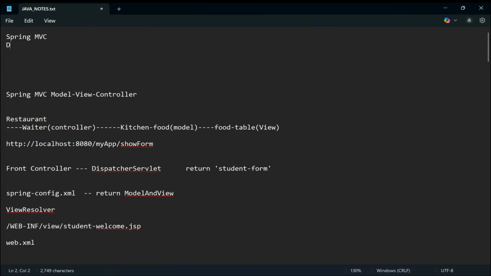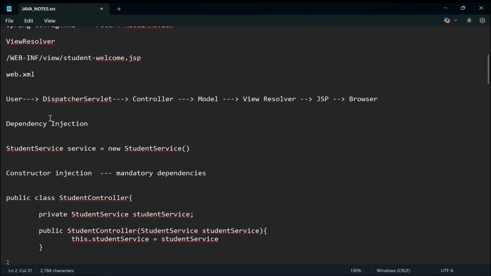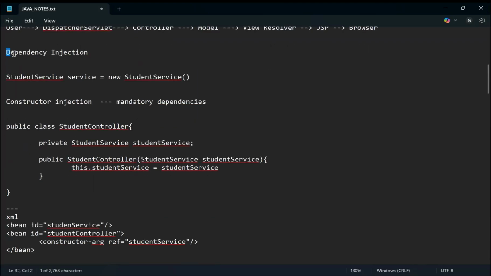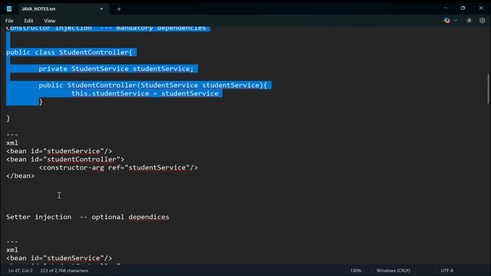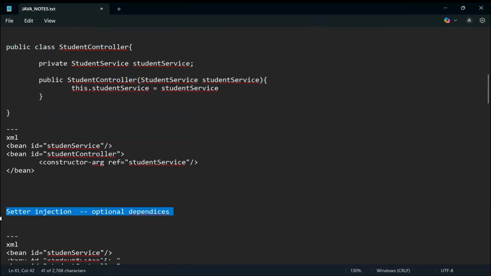Then the next thing you have learned is dependency injection. I don't expect in-depth knowledge from you, but at least an overview of these terms should be clear. If someone asks you what dependency injection is, you should be able to answer. In dependency injection, I don't want to create objects, I just want to inject them. There are two ways. One is the constructor, which is for mandatory dependencies. If it's optional, you can go for setter injection.